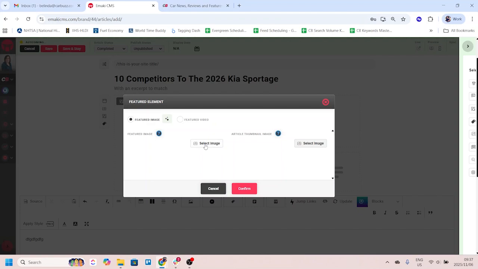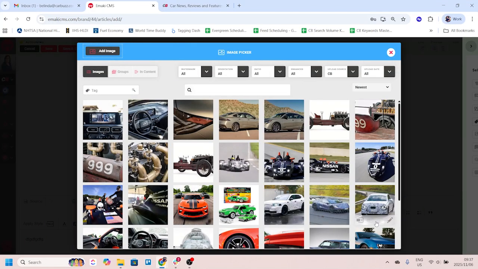You would simply click on Select Image, and this is our image picker box. Various options come up here, including adding your own images, which we'll deal with later, and some filters here that you can search by. My suggestion is to always select from the upload sources the brand that you're working for. It should automatically select Carbuzz if you're logged into the Carbuzz tab. And under ratio, you would select the appropriate ratio for the site that you're writing for, which in this case is 16:9. And then you have two options.